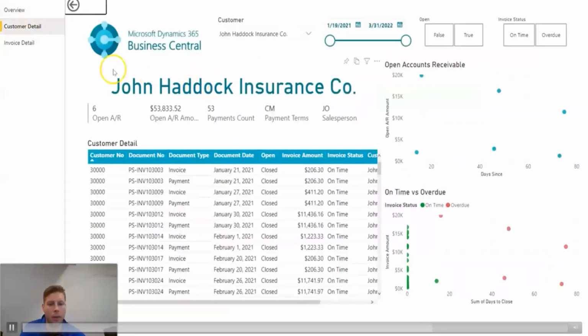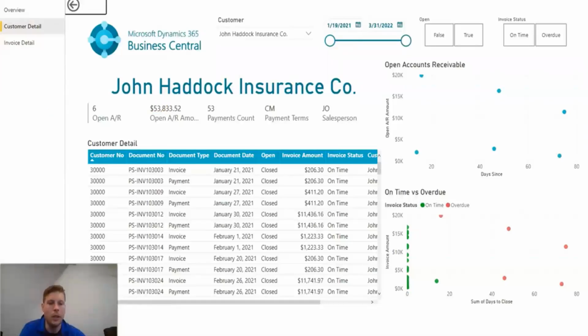And we see this is already on the customer. So on this page, we have the customer drop-down filter, and then our custom date range slider and filters for whether an invoice is open and for whether or not it is on time. Then we see a card under the filters for the customer we selected, and some additional accounts receivable customer-specific facts, including the salesperson that's responsible for overseeing that client. So again, similar to what we see on the vendor detail in the AP report.